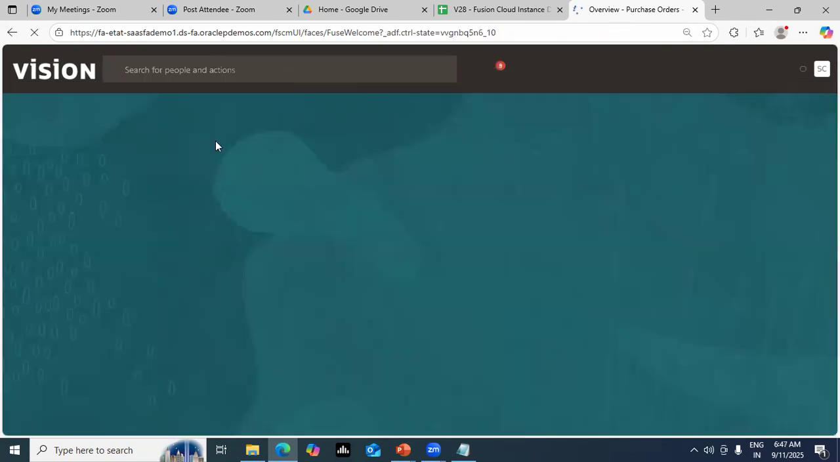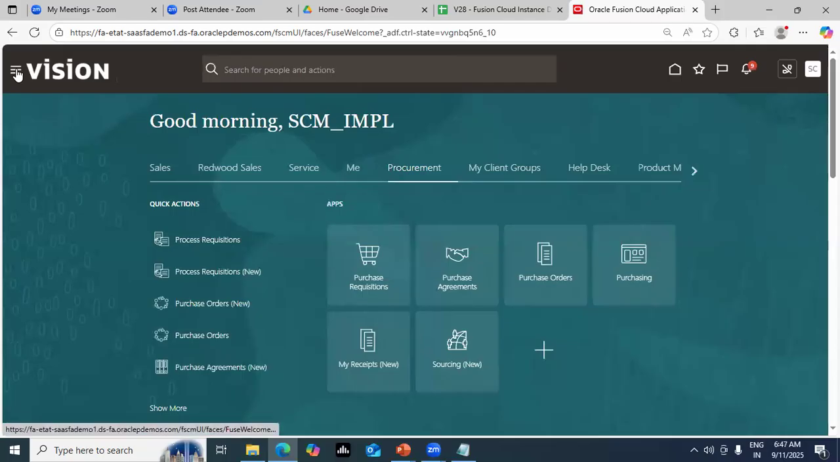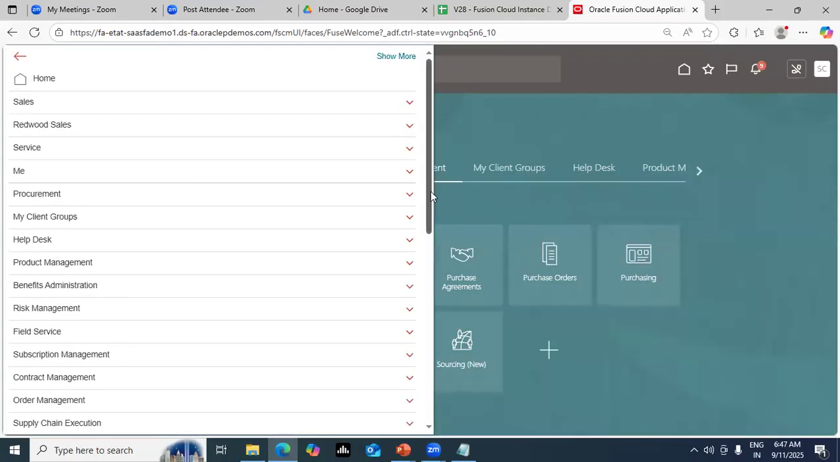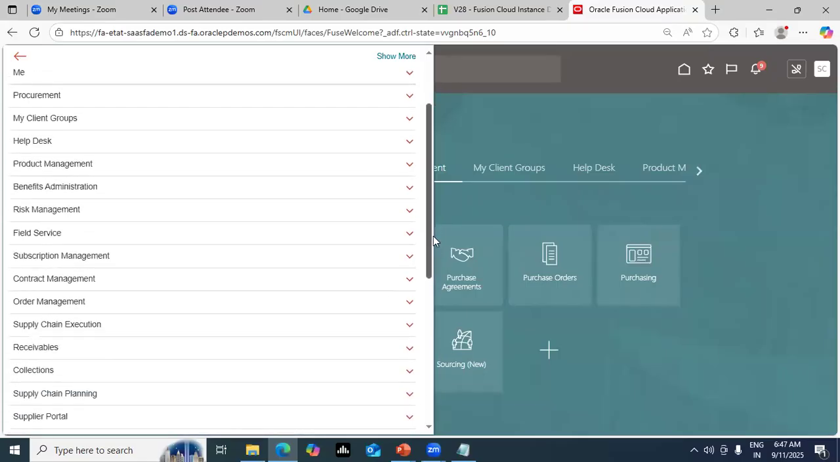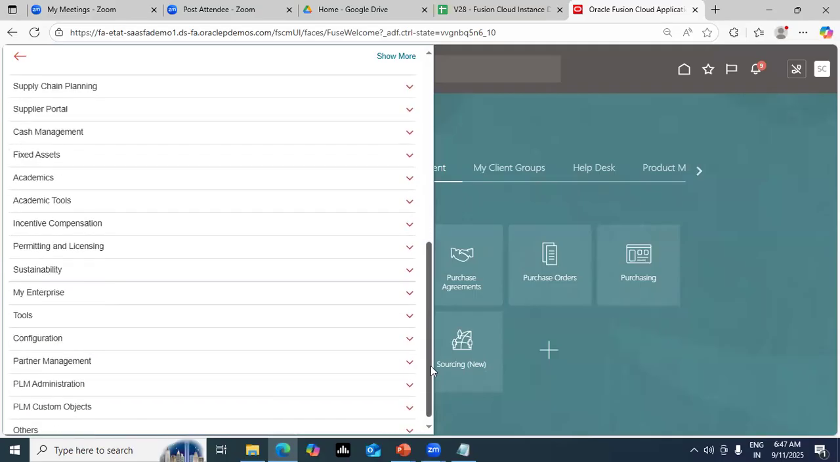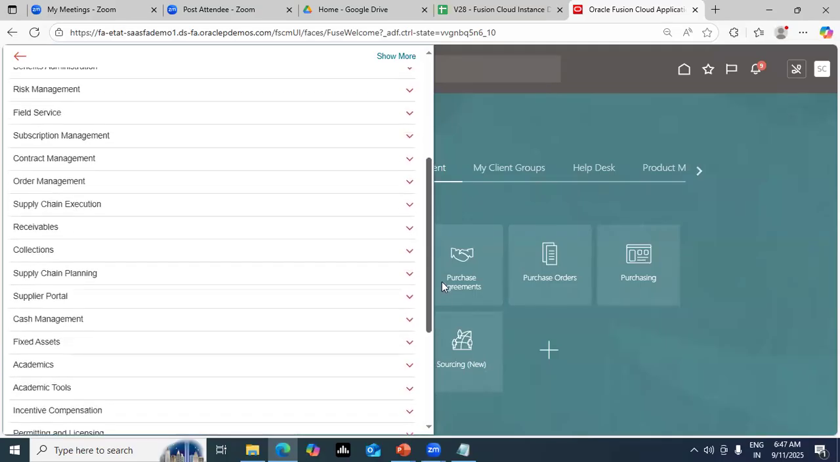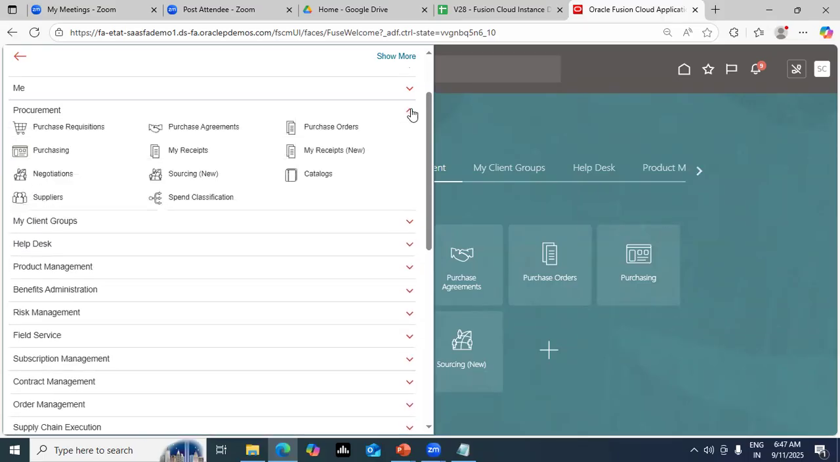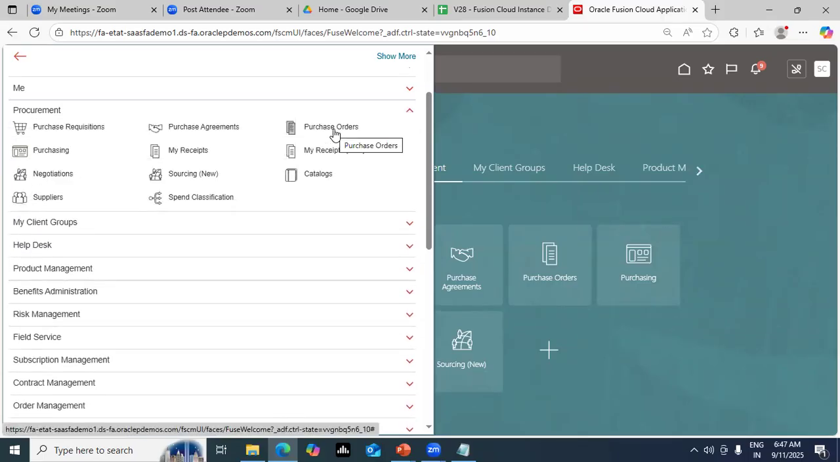Okay, just to see this. Click on the task icon, right here in the navigator bar. Scroll down, you'll find procurement here. Okay, where it is, should be here. Here it is, right? You see this procurement, right? Click on this. Here also you see this purchase order page is written.